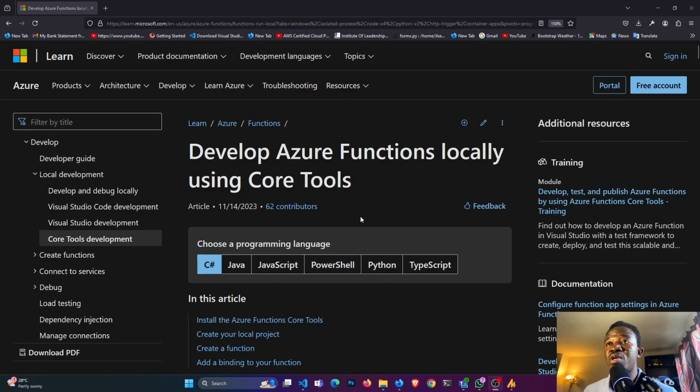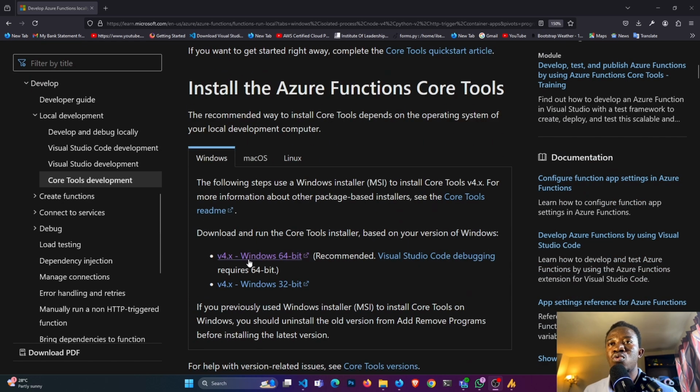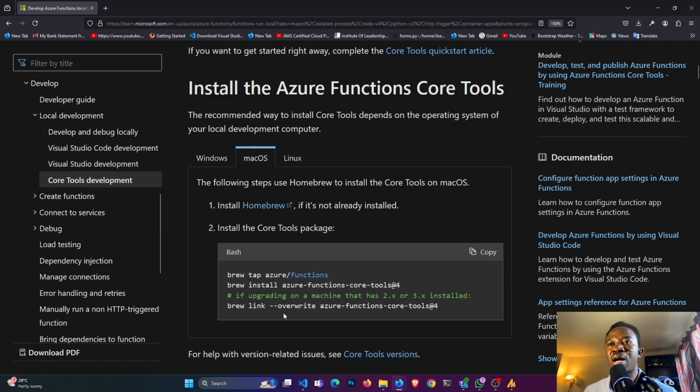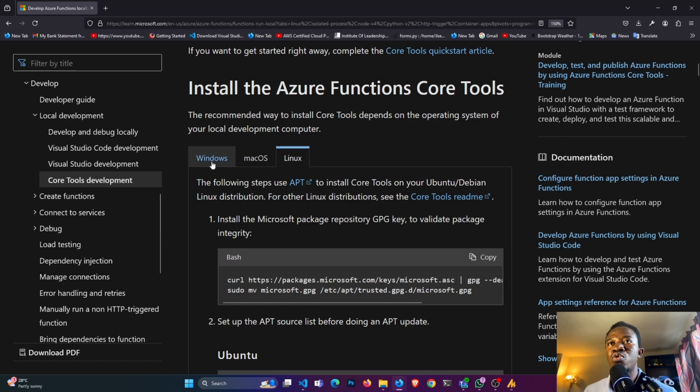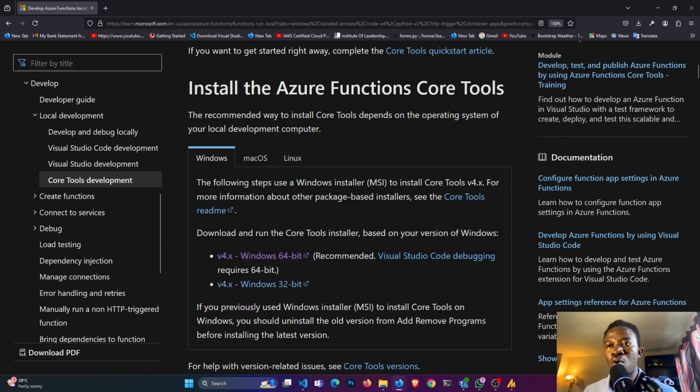In order for us to be able to build our functions locally and deploy them to Azure, we need Core Tools installed. If you don't already have it, I'll put the link in the description so that you can download it. You simply come here, scroll down, and download it. If you're using Windows, you choose the version. If you're using Mac, you go ahead and use brew. If you're using Linux, you also use this to install Core Tools on your machine.